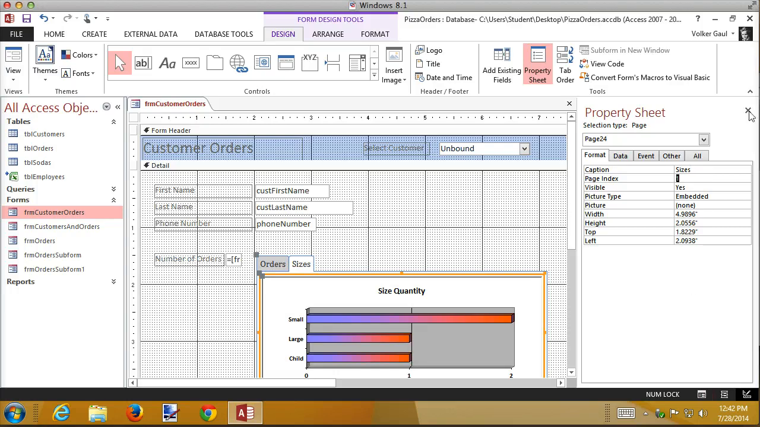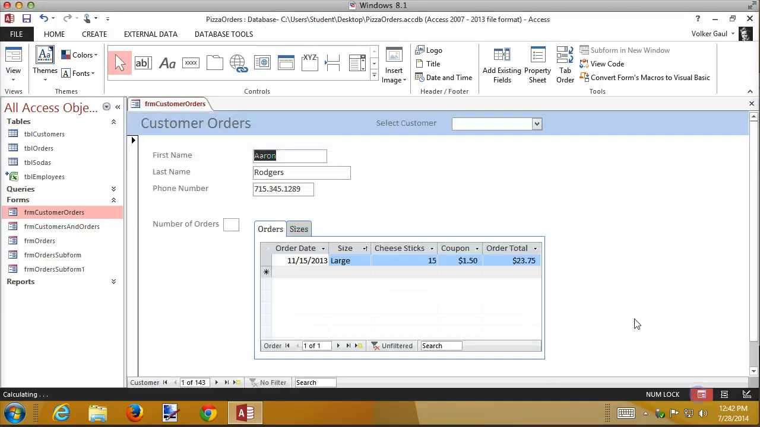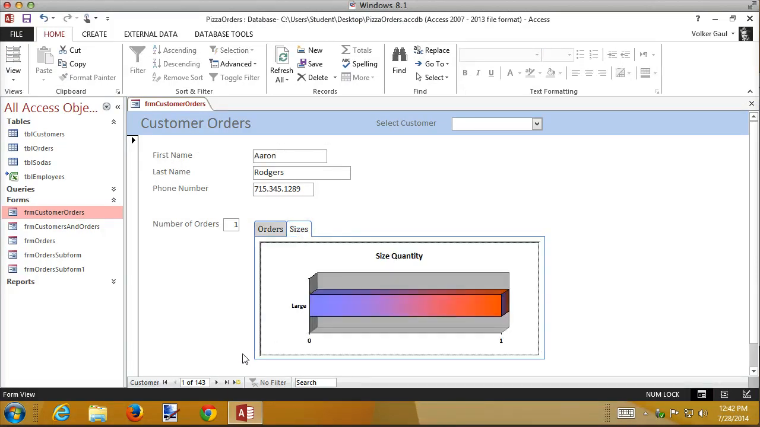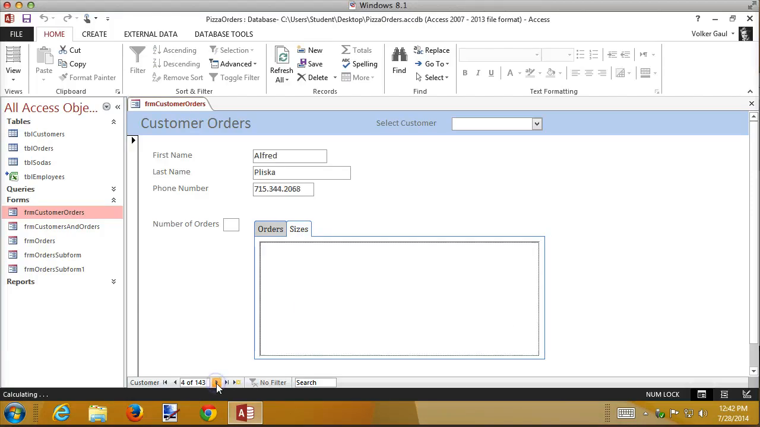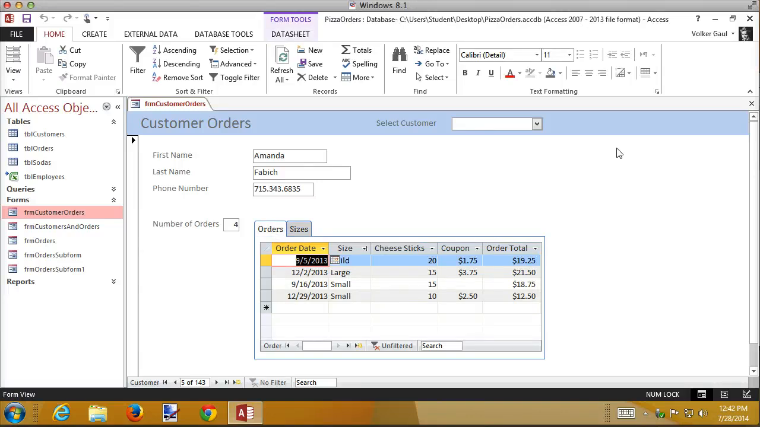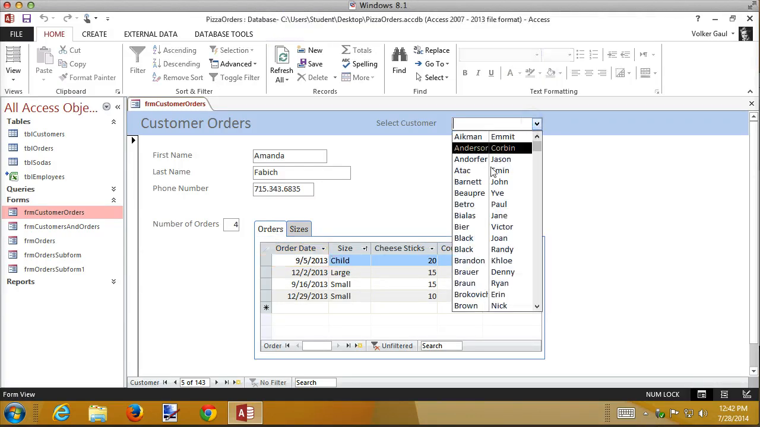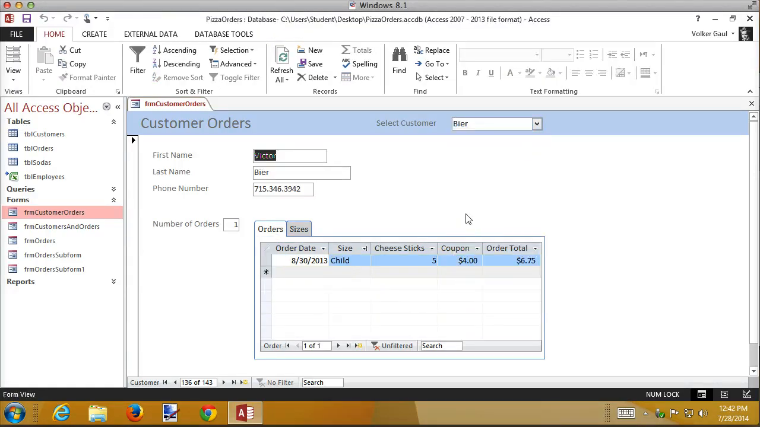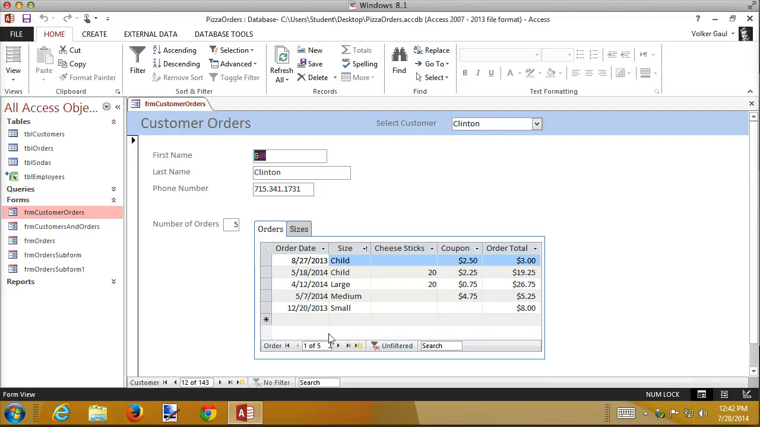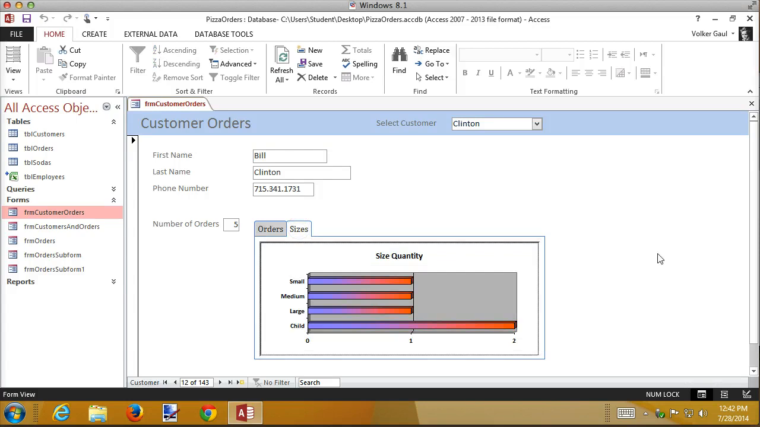Let's go preview that and get rid of our property sheet. Preview that. And now if I want to see the sizes chart, okay, I can see that, but once again, let's go to customer number 5. And notice I see charts right away. And switch back and forth and see everything that I need to see. And I can even change things here. There's only one order. Let's find somebody else who's got a few more orders. Bill's ordered lots of pizza. And now when I go to the sizes, I get 2s and 1s and you can see what's going on.